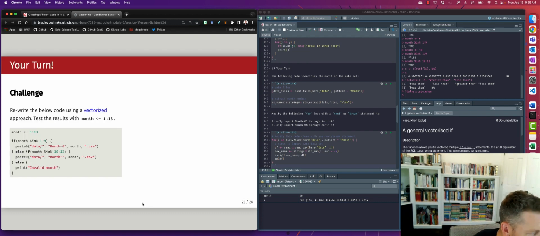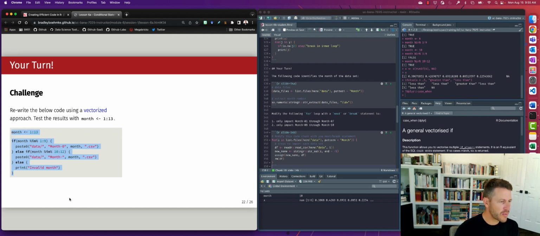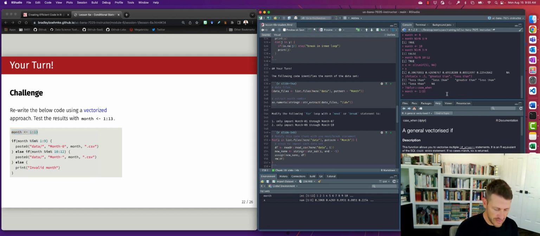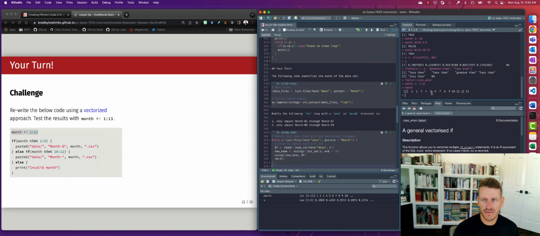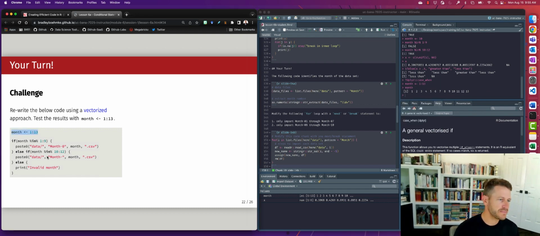Okay, so what I'd like you to do is take this code that we already worked on, and this was the solution that we did in the last your turn, but I want you to turn this into a vectorized approach, right? So now month is not a single value. Month is actually a vector of values 1 through 13. I want you to convert this code into a vectorized approach. There's a couple different ways you could do this, but turn this into a vectorized approach, and then go ahead and test the results on this vector of values from 1 to 13.